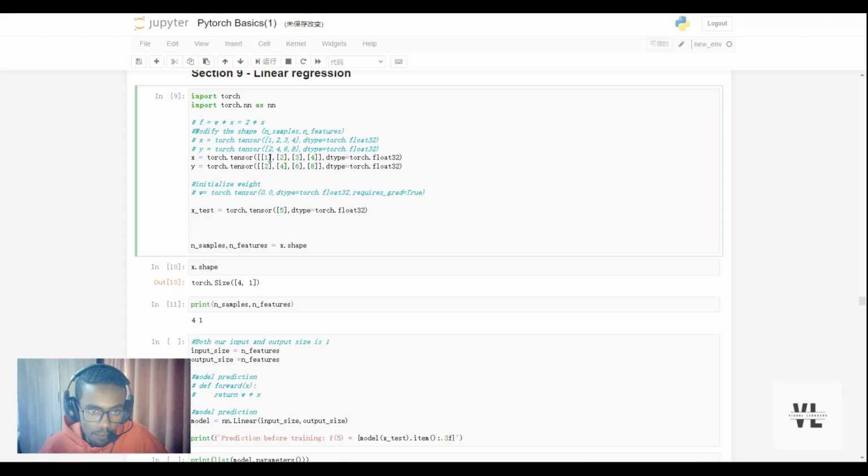So for example, if you have a different number of features for each instance, then you can just modify and add more numbers inside the square brackets. So the second number represents the number of features that you have, and the first dimension indicates the number of samples.